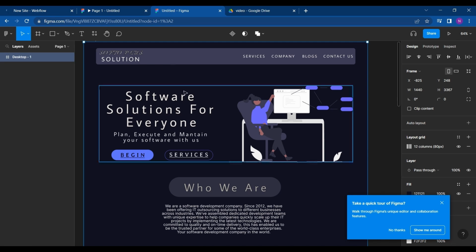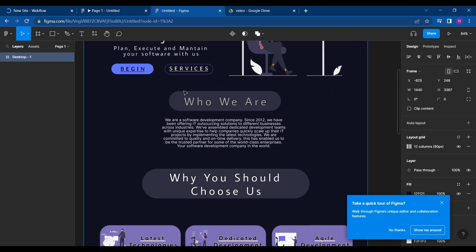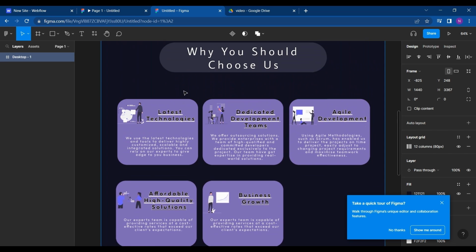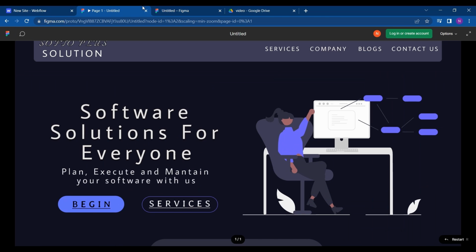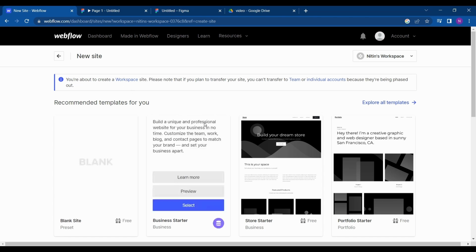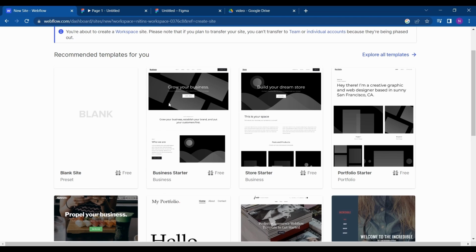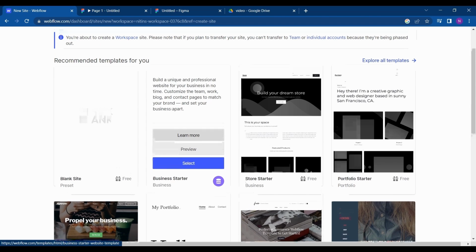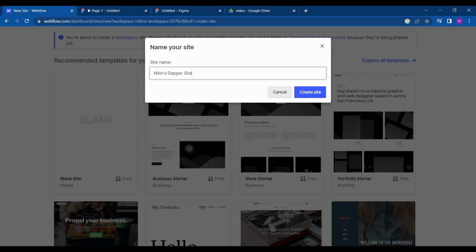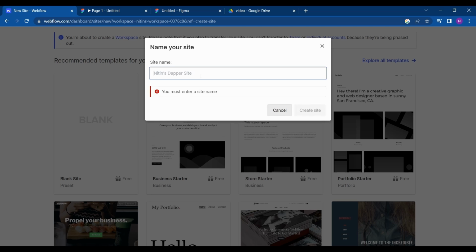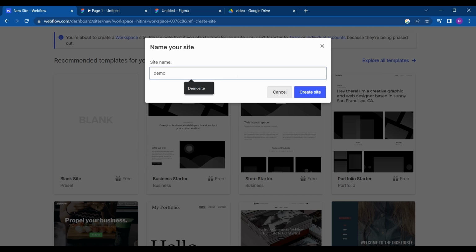So this is a Figma design that I have created for a web page. You can create designs like this using figma.com. So after clicking on new site, you have to select the template. We will go with the blank one, and you have to give your site a name. Just name it demo and click on create site.